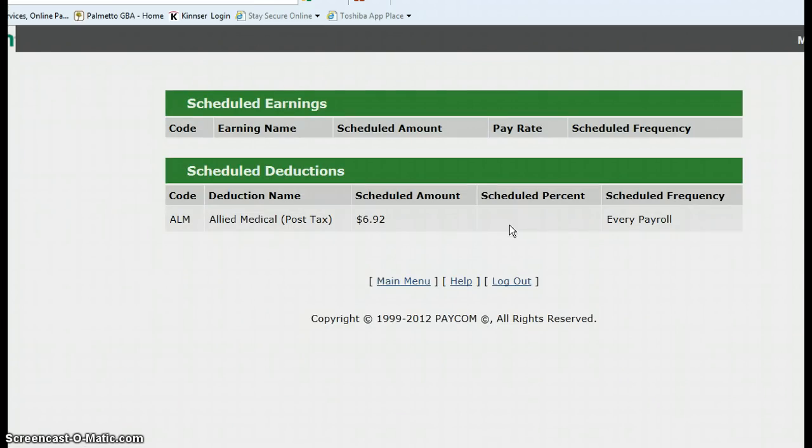Next is going to be your scheduled earnings and deductions. This is going to be your insurance that you may have pulled out, or maybe you are a member of the YMCA and you have that pulled out. Then it's going to tell you the frequency of when that's pulled out from your paychecks over to the right-hand side of the screen. If you have a company car or something to that effect, all of those deductions will show up on this screen.